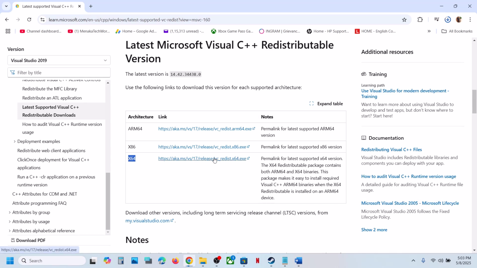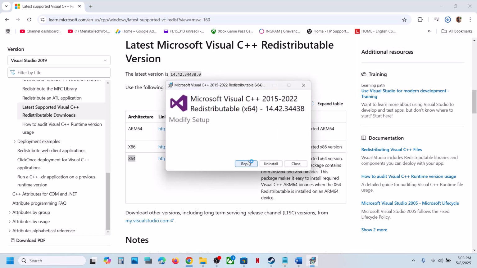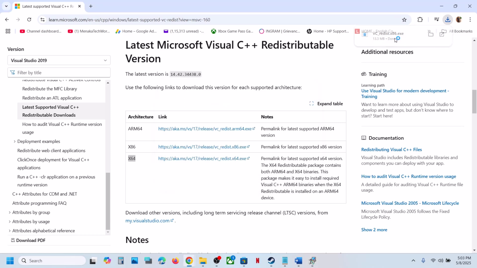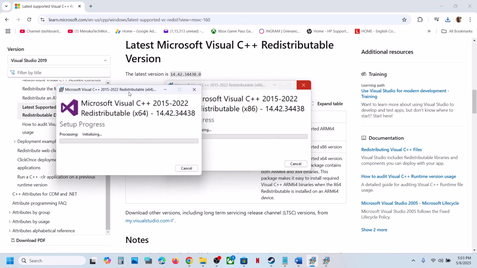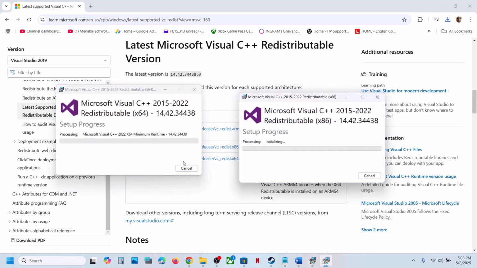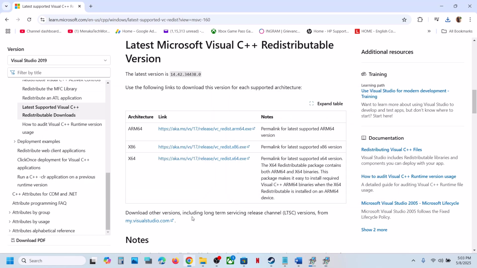Download this x64 file as well. Run this exe file. Now if you see the repair option, click on repair. If you see the install button, hit install, click on yes to allow. Run this x86 file as well. If you see repair, click on repair. If you see the install button, hit install and let the installation complete. Make sure both are installed, and once installed, then you have to restart your computer. Restart is a must after this, and after the system restart, you can launch the game and then check.